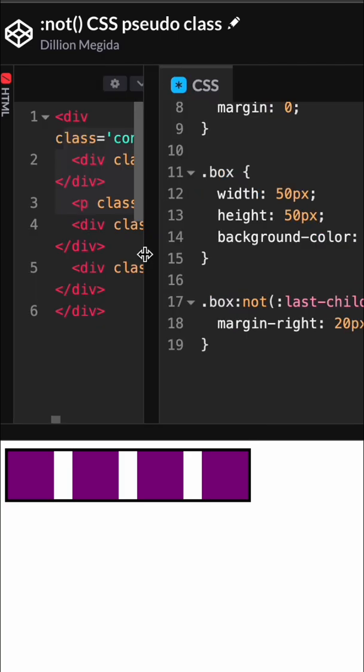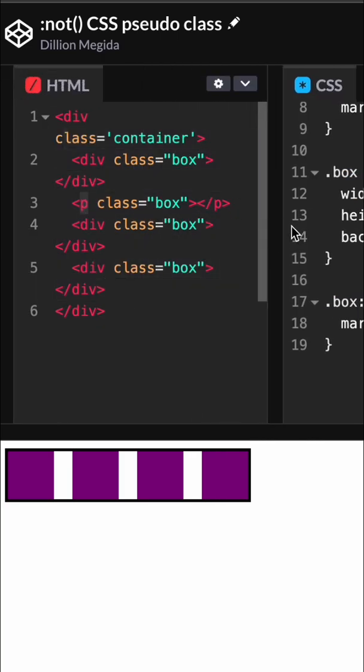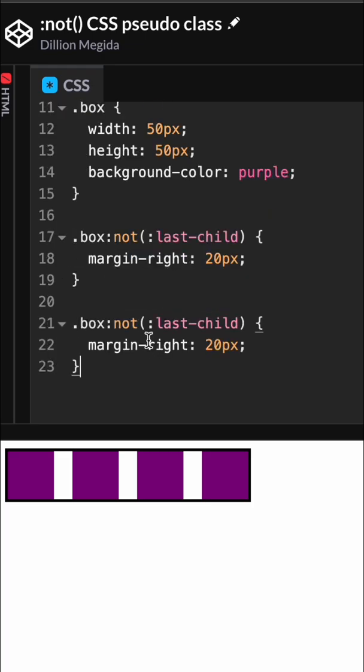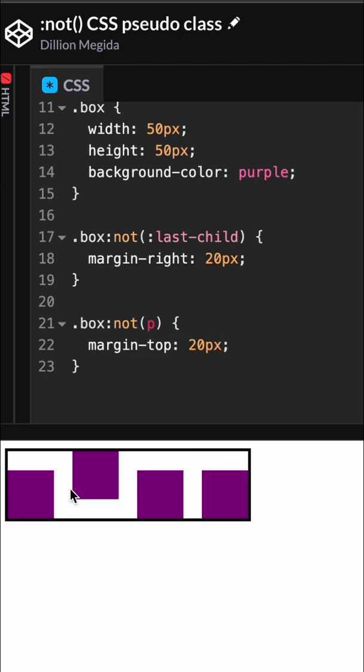Also, this is a p tag, the second element, so I can come here and repeat the same thing for the p tag. And I can have P here and have margin top here. And you can see that everything has 20 pixels except the P tag.